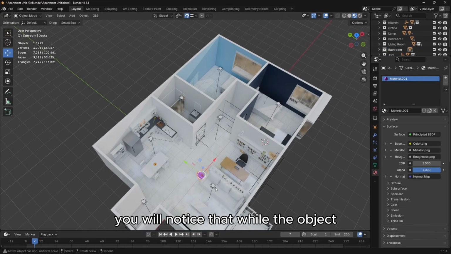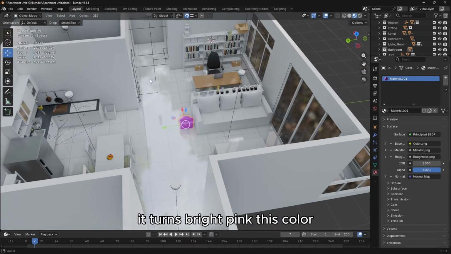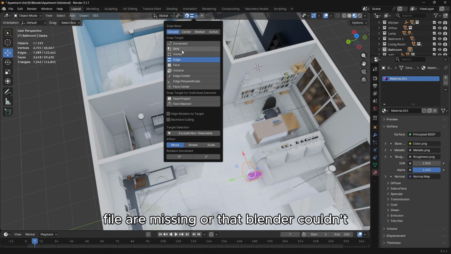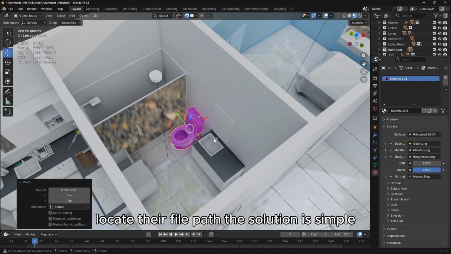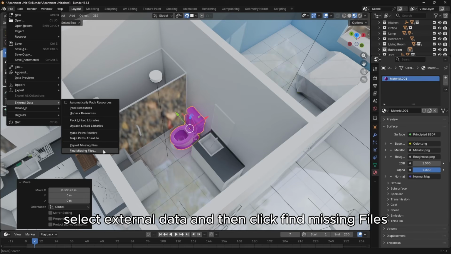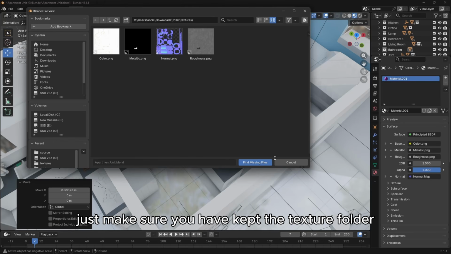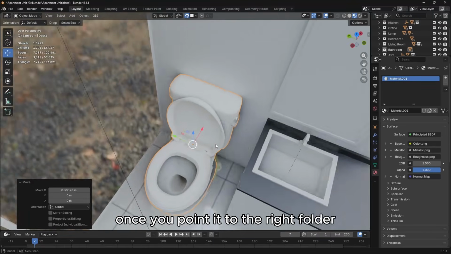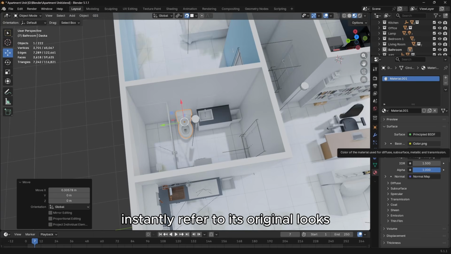You will notice that while the object imports directly into the scene, it turns bright pink. This color is Blender's way of telling you that the texture files are missing or that Blender couldn't locate their file path. The solution is simple. Just go to File, select External Data, and then click Find Missing Files. Just make sure you have kept the texture folder from the asset you downloaded online. Once you point it to the right folder, that pink object will instantly revert to its original look.